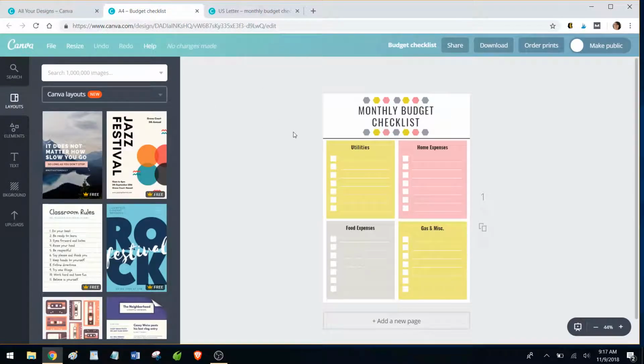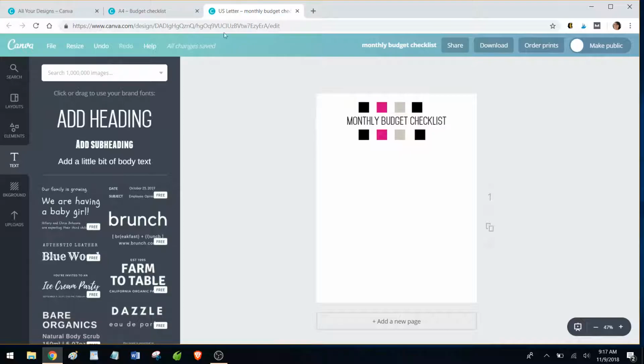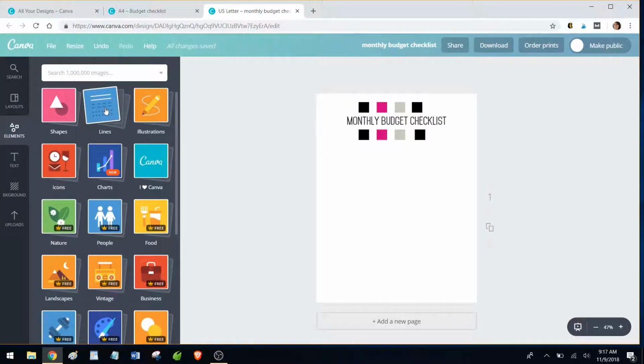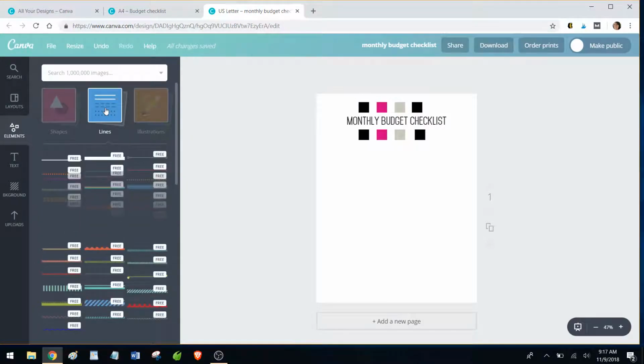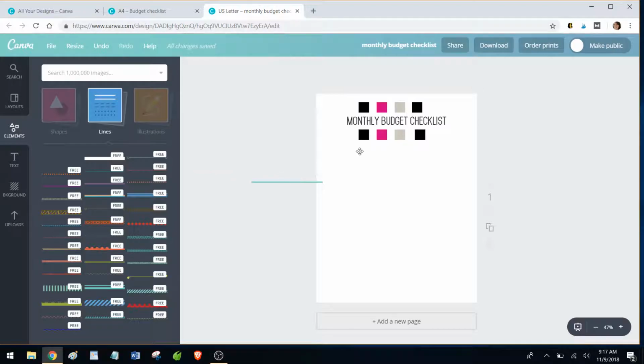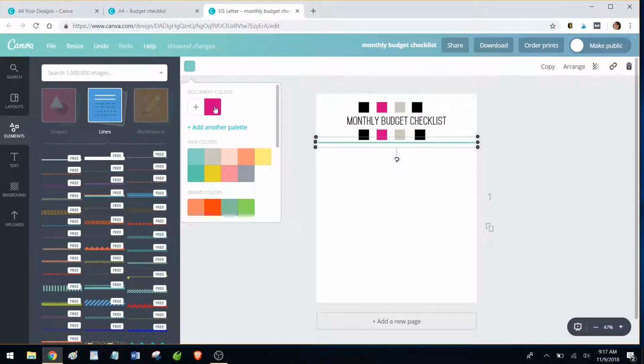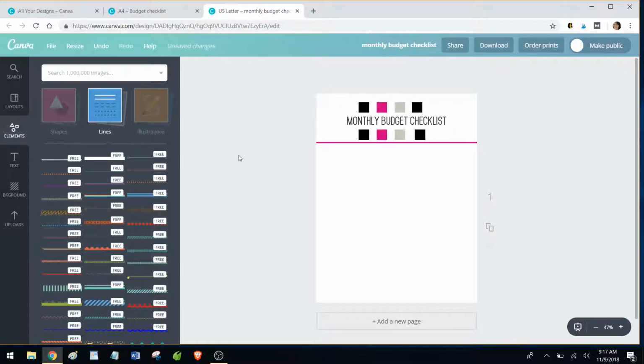And then over here we had a line to separate the heading area from where we start our checklist. So we're going to go to Elements and click on Lines. I'm going to grab this thinnest line here, kind of move it up a little, stretch it across, and I think I'll make this black as well. We could make it raspberry. I guess that's cute too. You can make it black or whatever your colors you're working with.